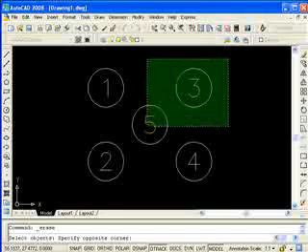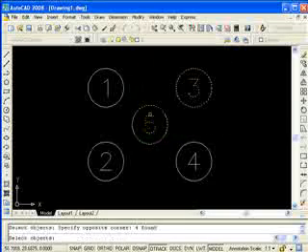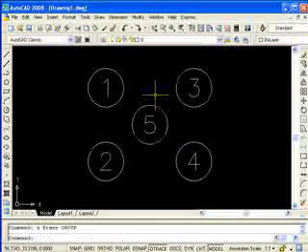It's just touching. Well, with the crossing window, anything within the window is going to be selected, but anything that the rectangle touches is going to be selected as well. So although the number 5 circle is not completely encompassed within the window, because that rectangular box is touching it, or crossing it, hence the term crossing window, it's going to be selected as well. See how that works?